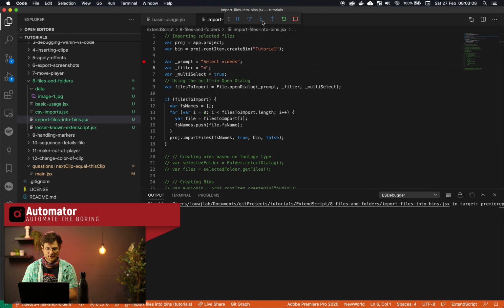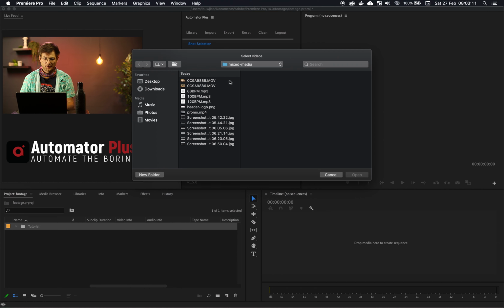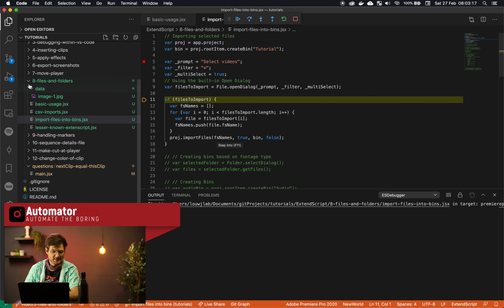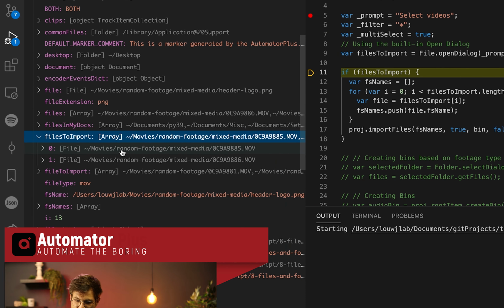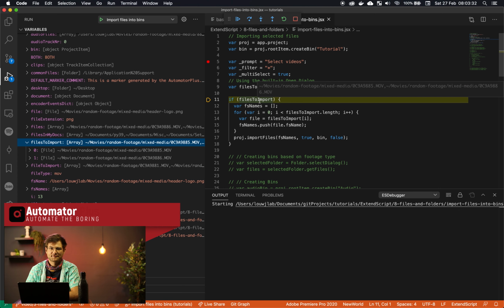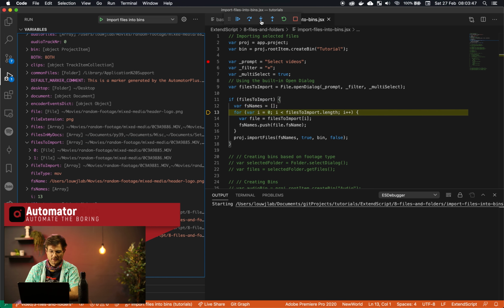Okay. Then I'll step through this code. This is going to bring up our open dialog. Here we go. And if I go ahead and select these two videos and I hit open, then you'll see that this files to import is an array of those two videos that we just selected. And then I'm just putting in a little if to say that if there was something selected, so if the person just hit cancel, then that array will be empty. So this if in here is just to double check that we do have some files that we want to import. And then we're going to iterate through and say, okay, cool, let us go and get the full file system names for each of the selected items that we've got in our files to import.